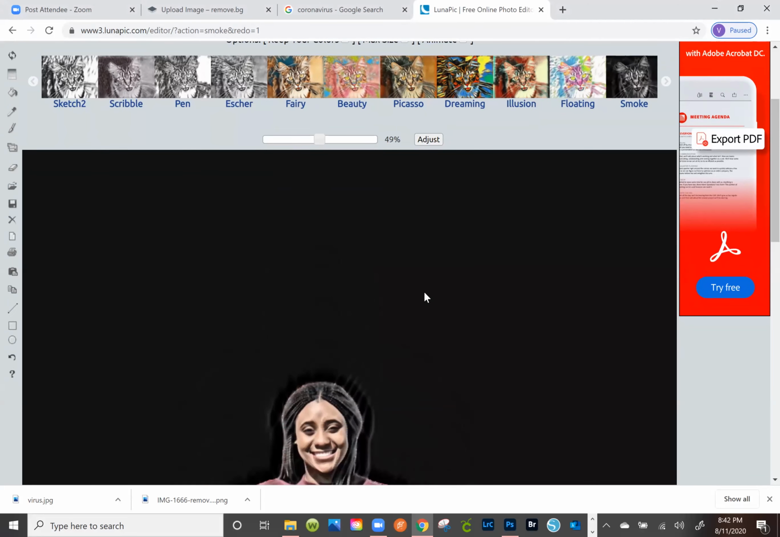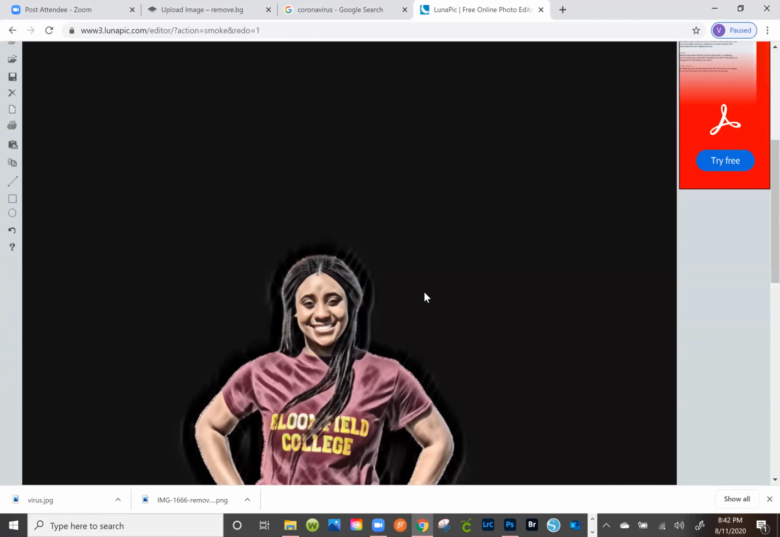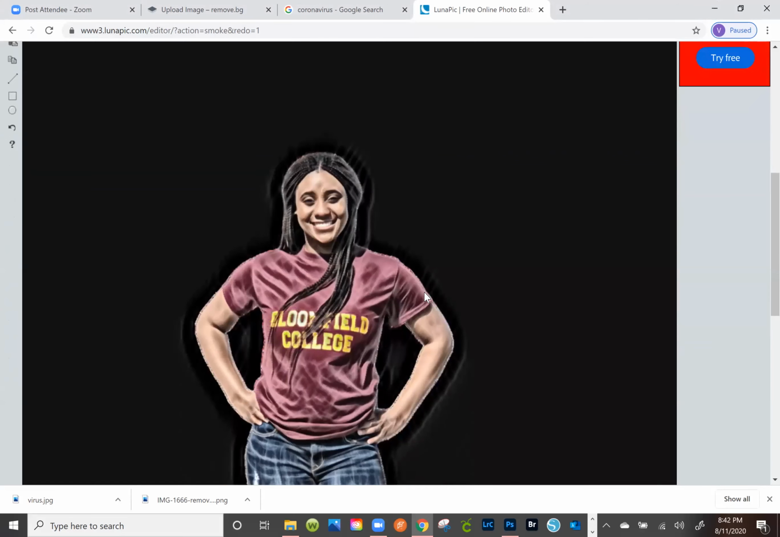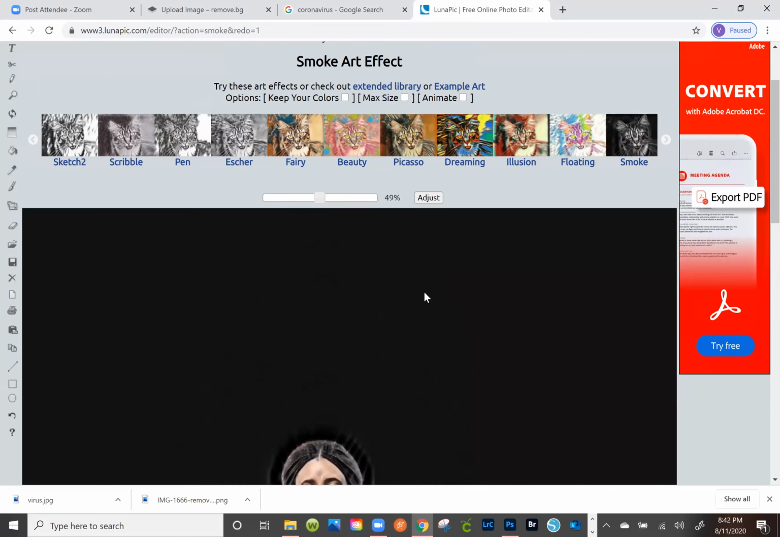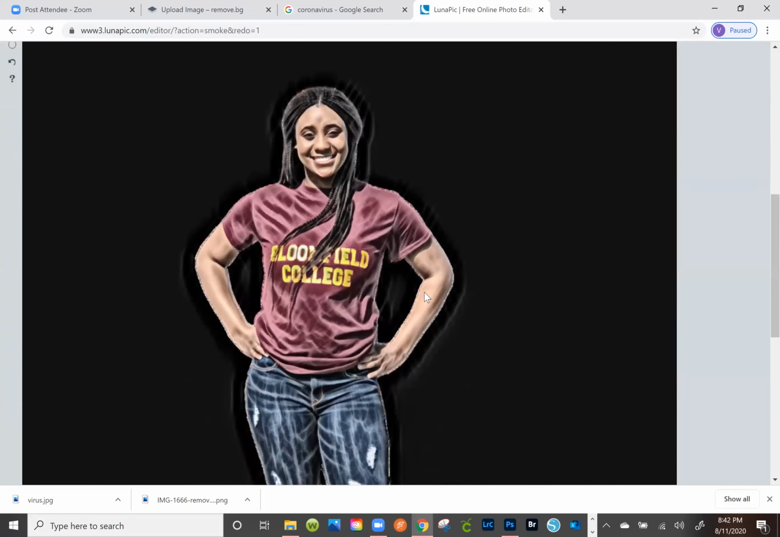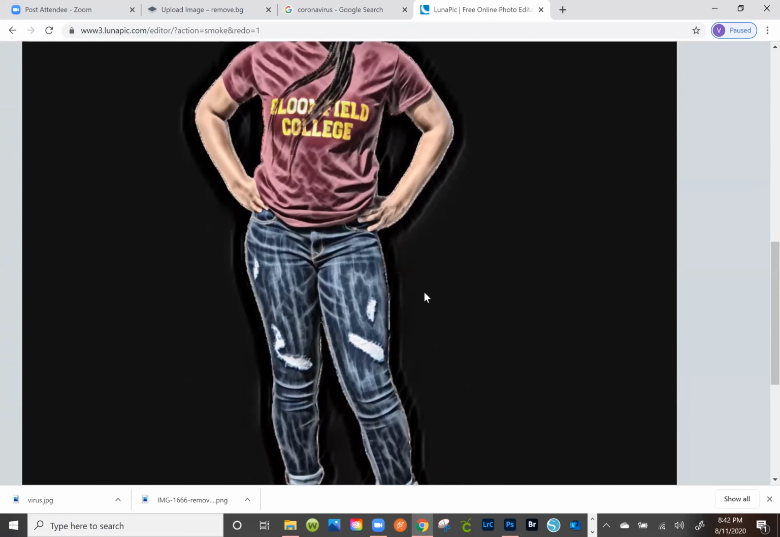Girl, that looks good. You know what? If you scroll all the way to the top, it'll give you a cheat sheet. Scroll all the way back up. Okay. And it'll tell you which one. So yep, you have smoke art effect. So now if you scroll down, y'all are gonna have so much fun with this. And I'm so glad we got a chance to finally do this together.